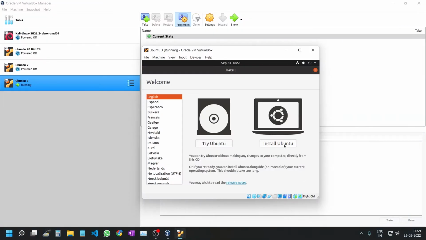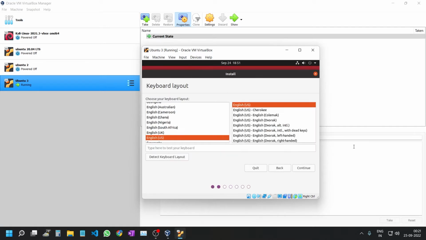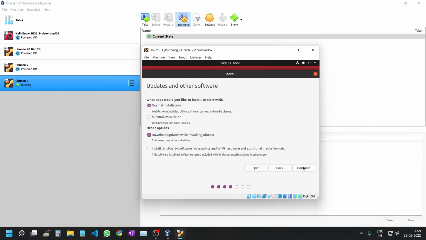Okay, now you have to select this install Ubuntu. See, you have to select this language and then install Ubuntu, and then continue. Then I will select the minimal installation because I do not want any utilities or software. I just want a web browser and basic utilities. Then you have to select download updates while installing Ubuntu and then continue.